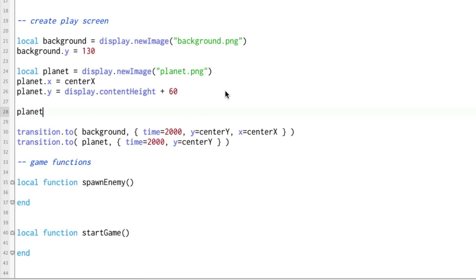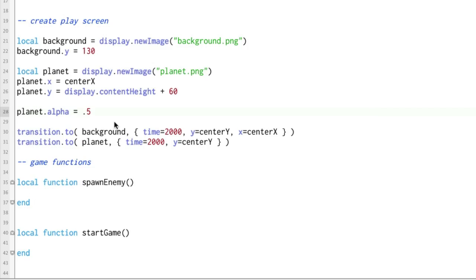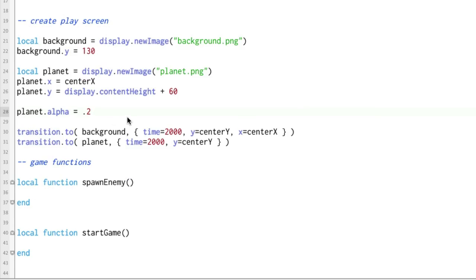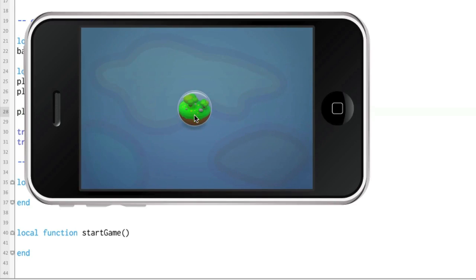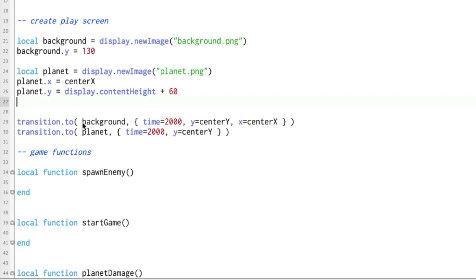Let's just say planet.alpha equals 0.5. Alpha is actually the opacity of the object, and you can see that it's much dimmer now. In fact, let's go down to 0.2. The regular values for this are between 0 and 1, 1 meaning it's all the way opaque. The alpha is all the way on. That's the way it's supposed to look. So we've got this alpha thing that we can change, and we can change that inside of transition.to.